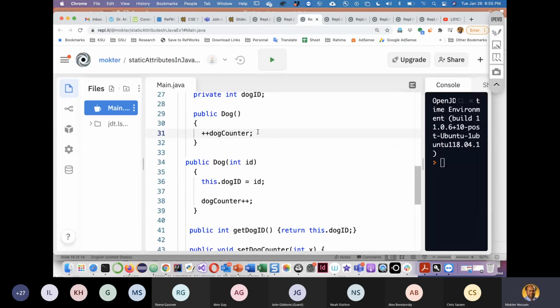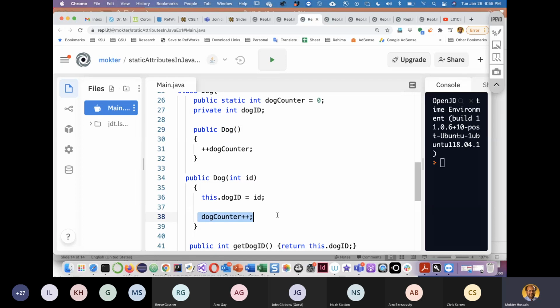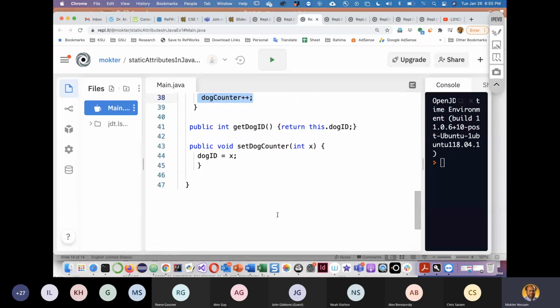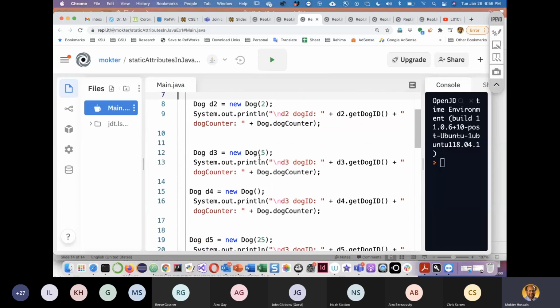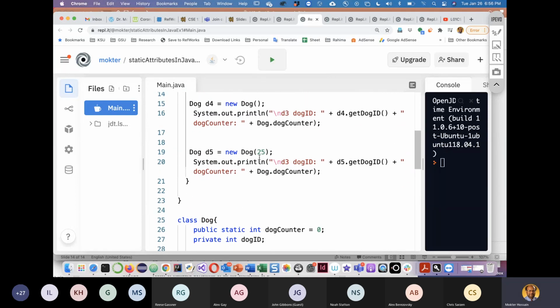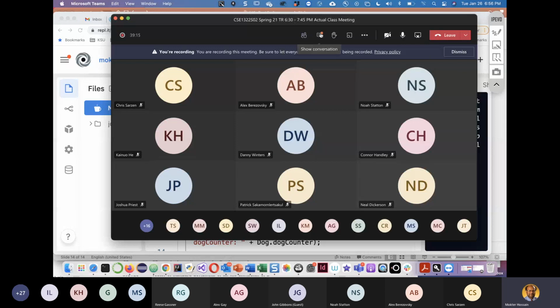Here, dog counter, in this case there is no difference between plus plus dog counter or dog counter plus plus. Everywhere I have a constructor, I will use this statement. Every time I invoke the constructor, it will be incremented, and in this way it will keep track of how many objects are being created. I want to share this program with you, so please practice this.